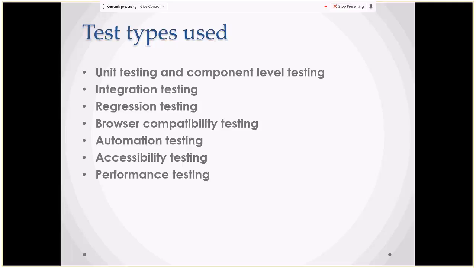At the first level, we will be doing unit testing and component level testing. Mainly developers will help us to write unit test cases using NUnit or any other unit testing tool. And then we'll be doing integration testing. Once these components are developed by different developers, they will be integrating these components to create a site build. Once that is done, we'll be doing integration testing. These are mainly happening in development servers and then in integration servers.